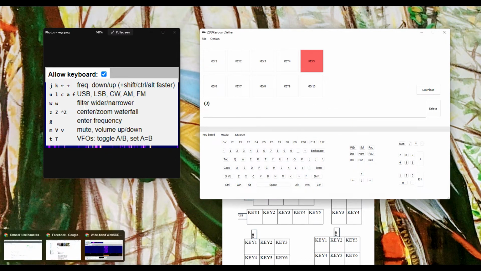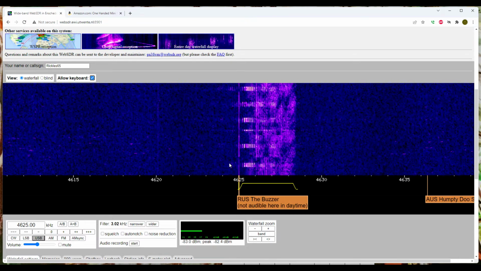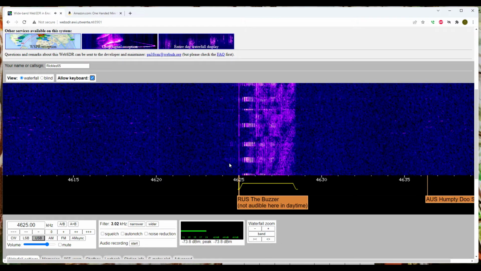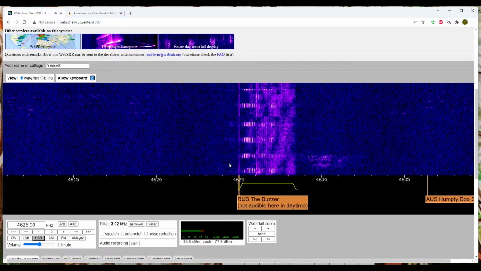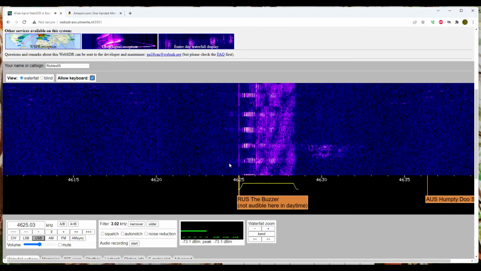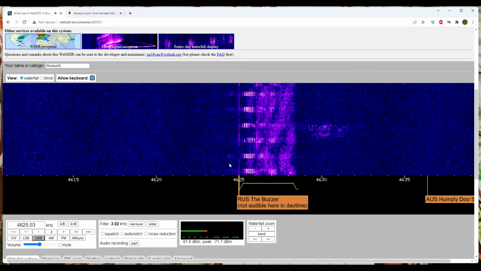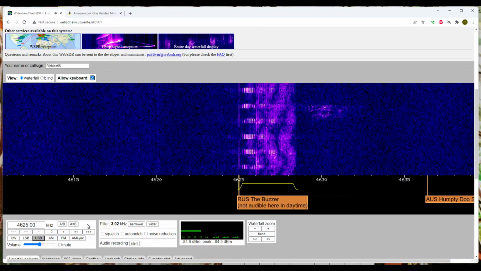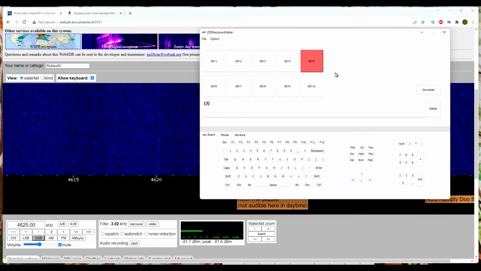Let's bring back up our radio. So we want to start at the top. Mute, worked. Volume up, works. Volume down, works. Frequency up is working. Frequency down is working. And let's mute. Okay, so that worked. So there's one simple way you can do it.